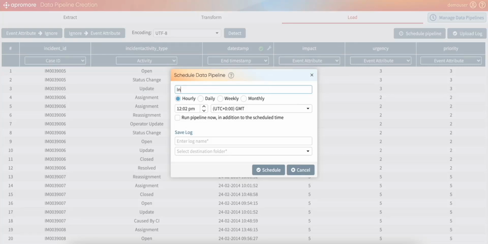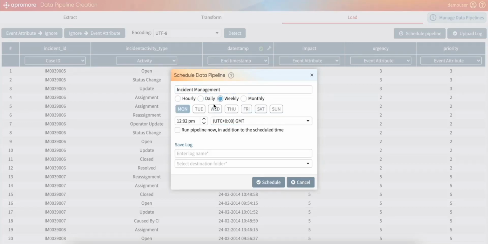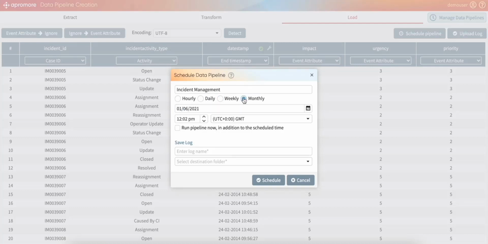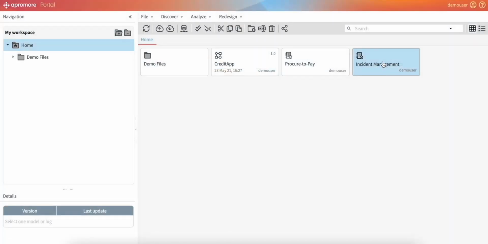Instead of a one-time upload, it is also possible to schedule the upload. It can be scheduled on an hourly, daily, weekly, or monthly basis. Each schedule has the ability for detailed parameters. A weekly schedule, for example, can be set for a specific day and time.